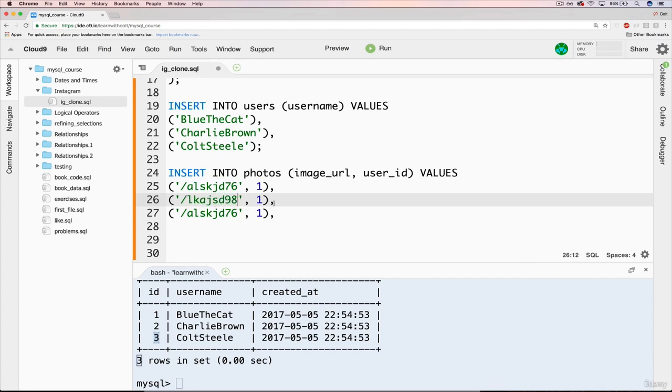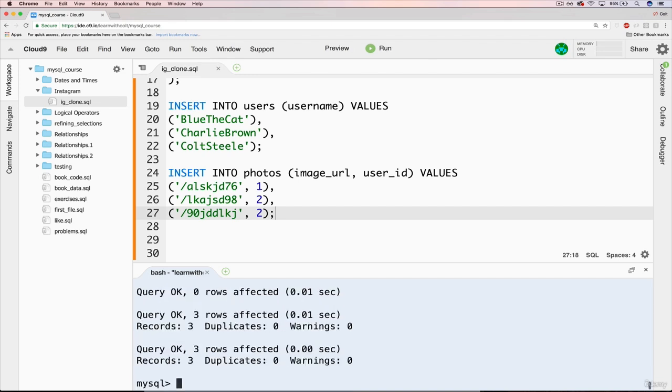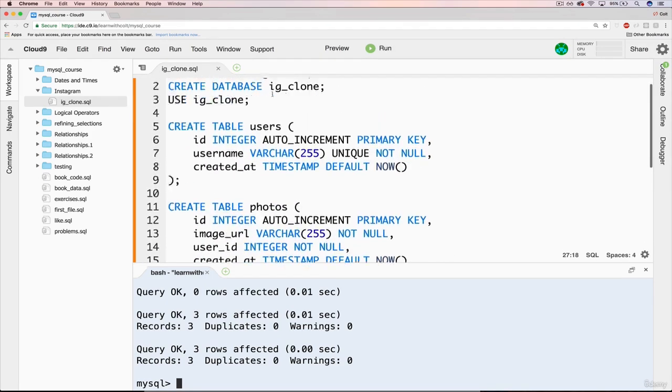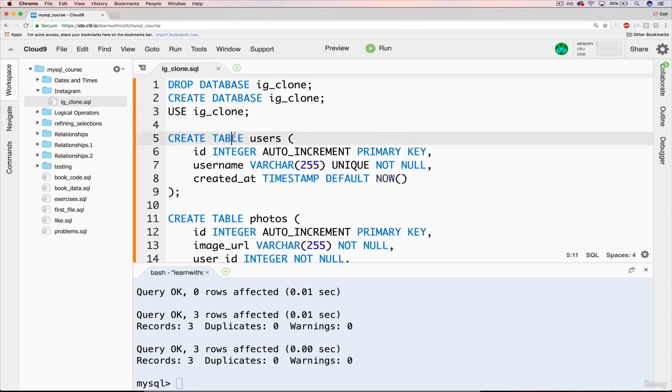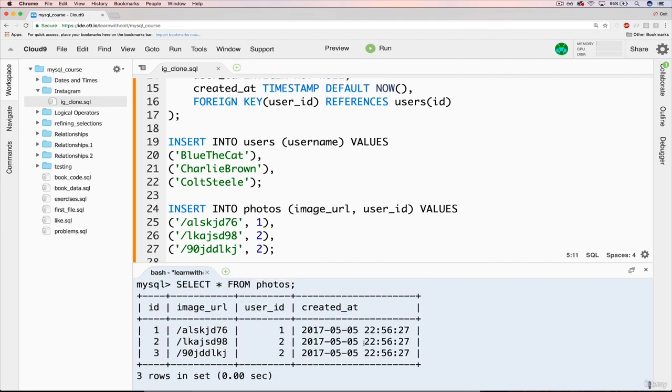This time it's submitted by Charlie Brown. Let's say Charlie Brown has another one as well, like that. Okay, and I haven't submitted any photos. That should work. If we run our source again, this time it dropped the database, recreated it, switched to it with the use command, created our 2 tables, inserted all of this data. Now if we do select star from photos, we should have 3 simple photos there with a user ID.